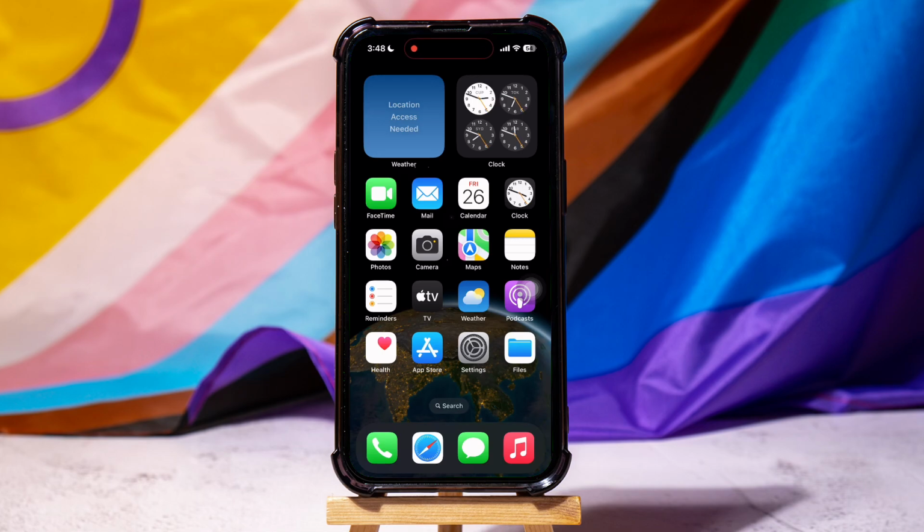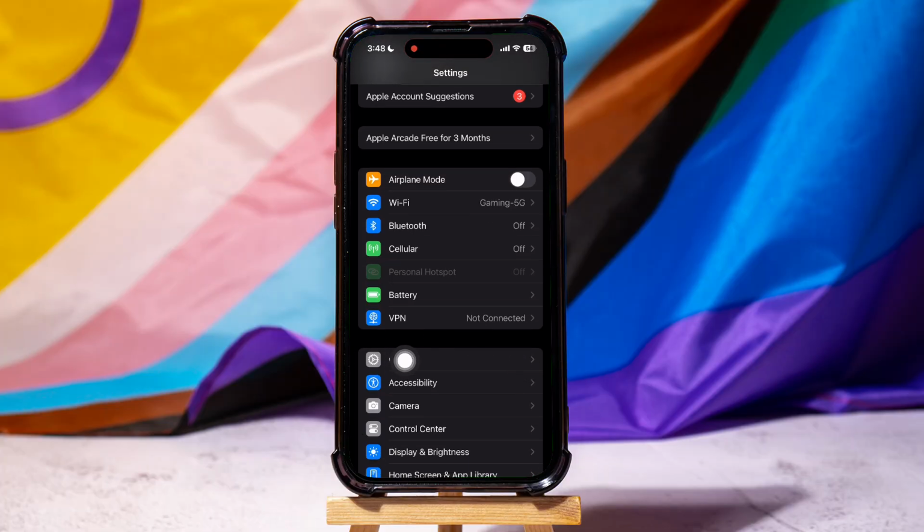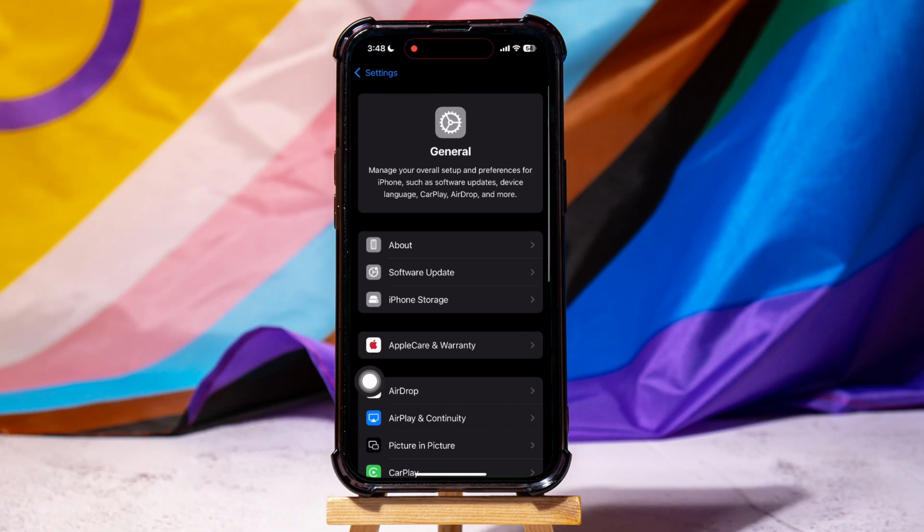How to fix VPN not working on iPhone. To get started, first of all go ahead and open up the Settings application on your phone. Once you're here, scroll down until you find the General option and tap on it.